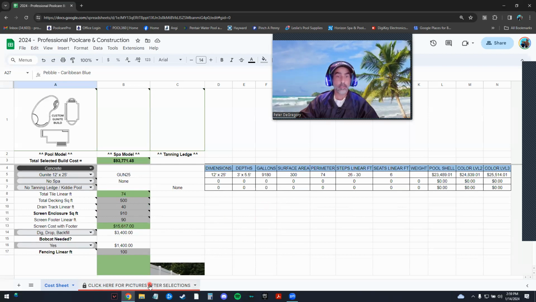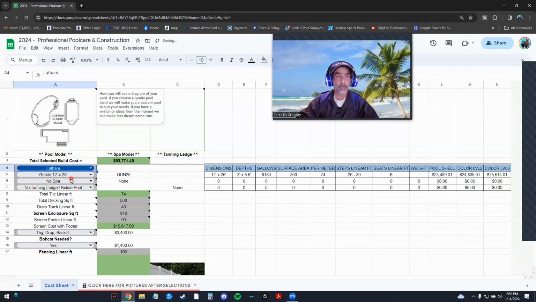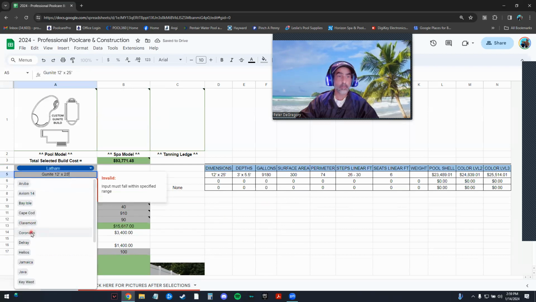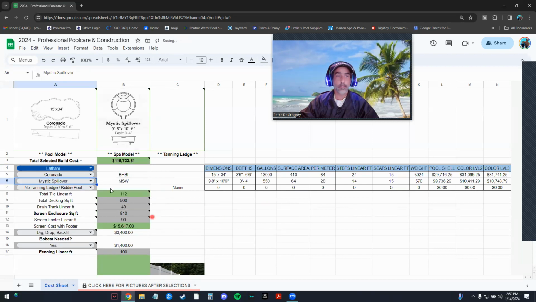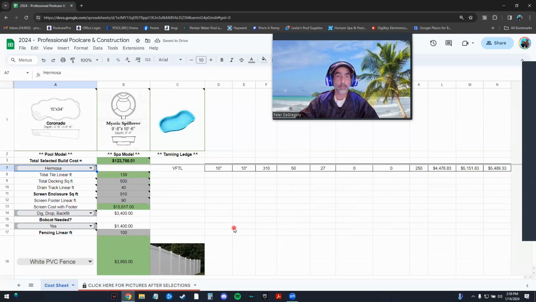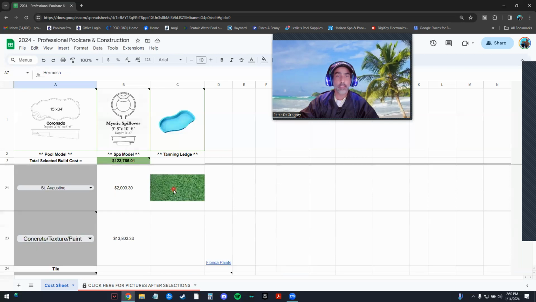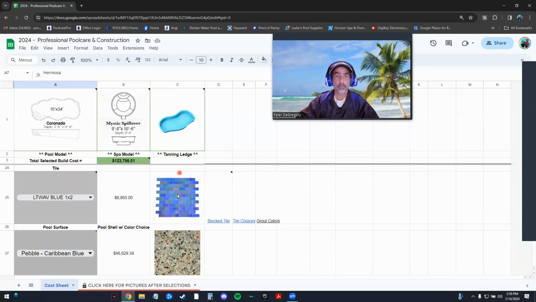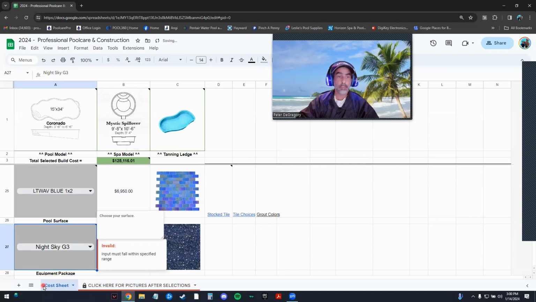Oh, let's go over one more thing. So I'm going to choose a couple selections here. We'll go back to our Latham pool build. Let's click the Coronado and we'll do a Mystic Spillover Spa, tanning ledge. Let's check this Hermosa. And I'm going to show you a little bit. So we've got this here, the white PVC fence. We've got St. Augustine grass, and we've got this blue wave tile. Once you select color, whoops, let's go here, Whisper White. Let's go with the Night Sky G3.